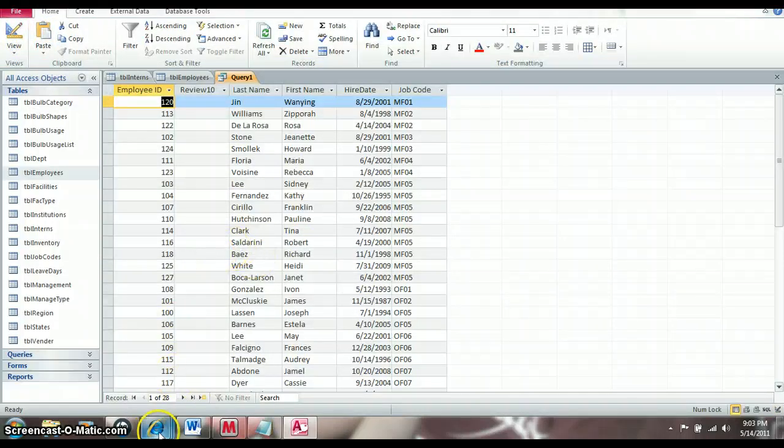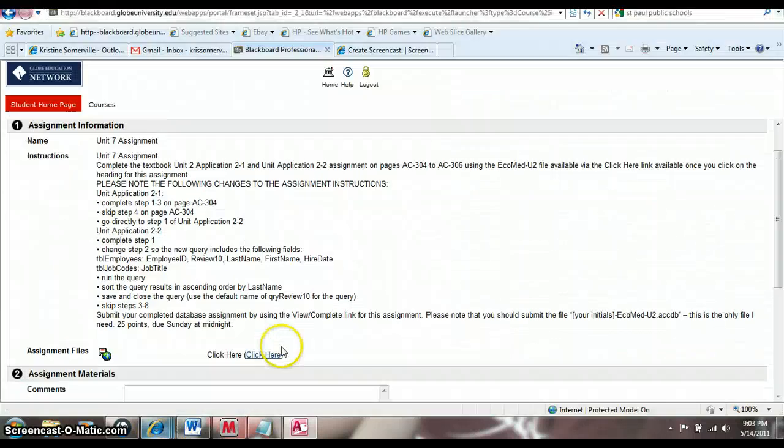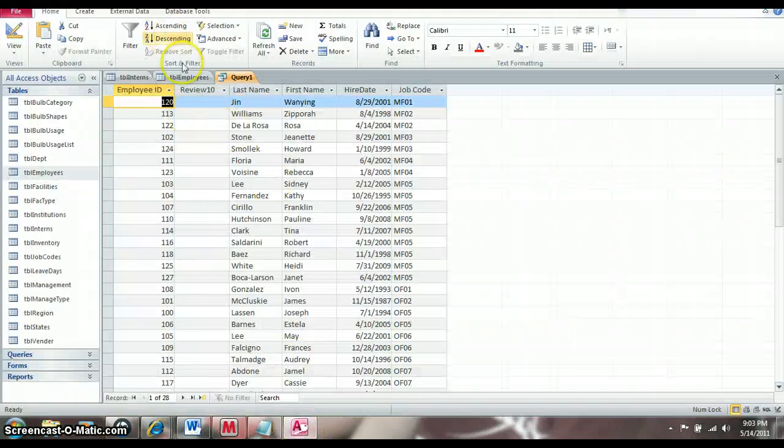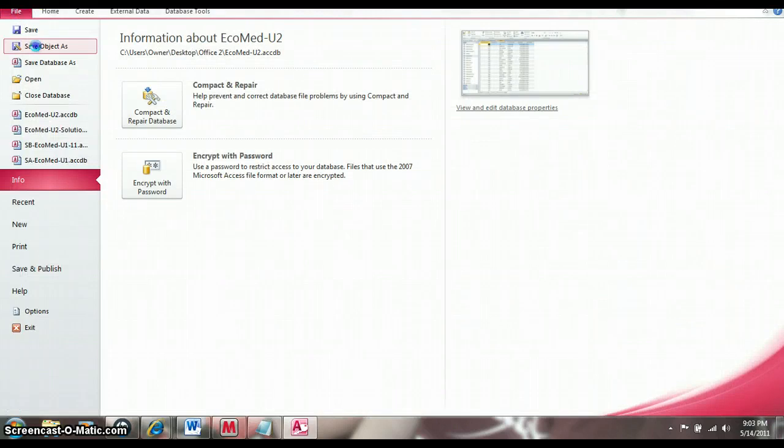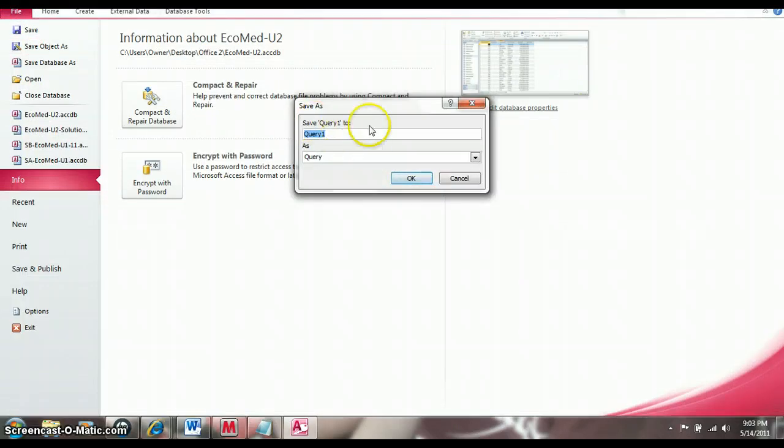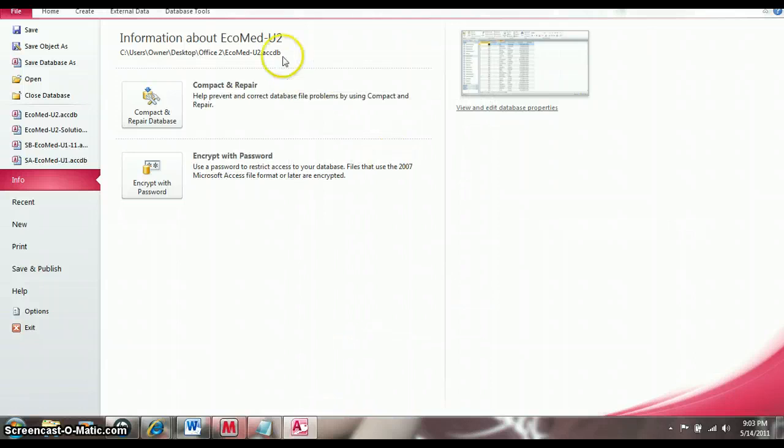Then check your Blackboard. It wants you to do ascending order, and then you want the query to be named Review 10. You're going to work up here to find the ascending order, and then save this file, Save Object As, and save your query here. And that's the assignment. Good luck. If you have any questions, please ask your instructor.